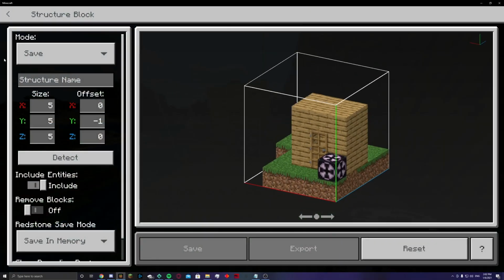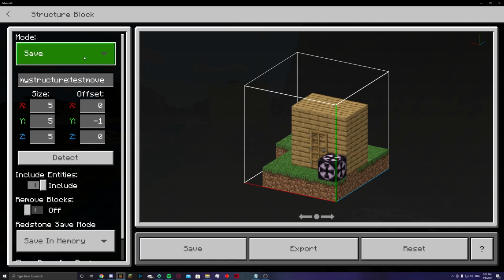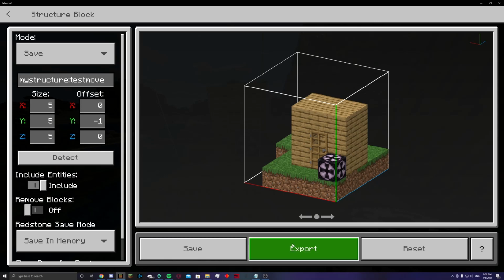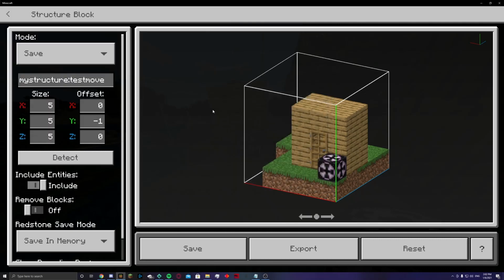Put it by your structure, and then put a name for it. I'm just going to name mine Test Move, because that's what came to my mind. And then we're not actually going to click save, and we're not going to go to 3D export. You may have assumed that, but we're going to just click export right here. Now it'll bring up File Explorer, pick a folder you want to put it in. I just put mine in my downloads just because it's temporary, and then I move it somewhere else. So I'm just going to export mine here.